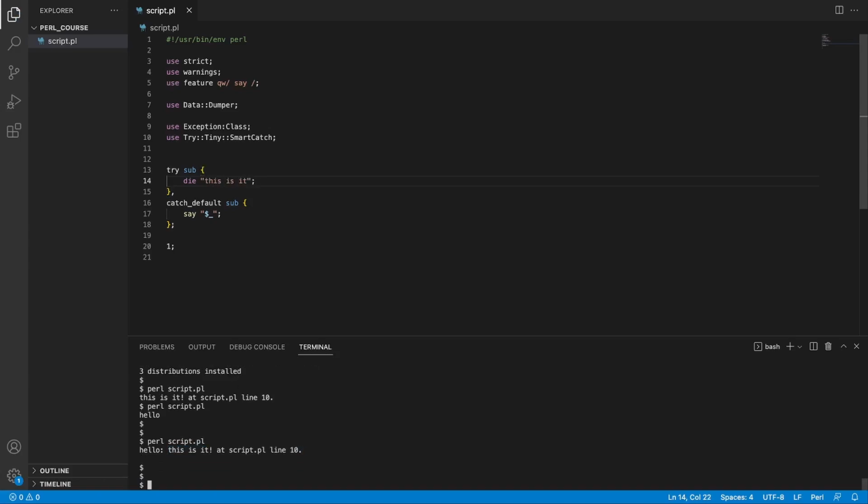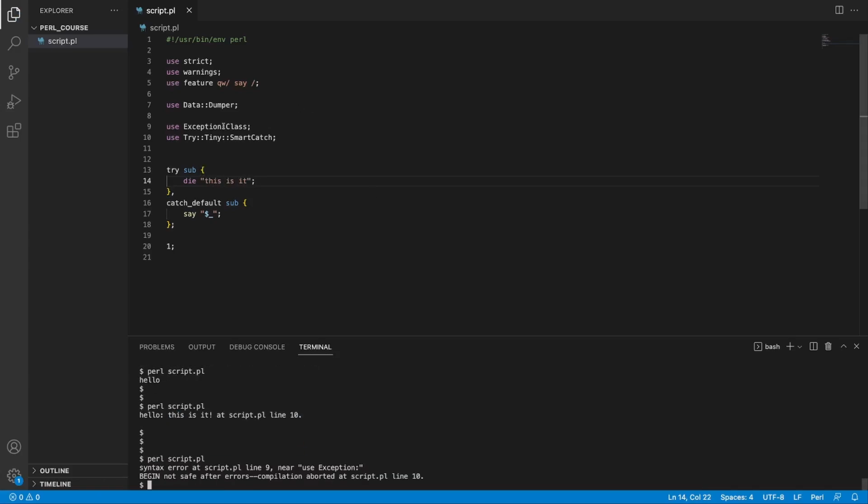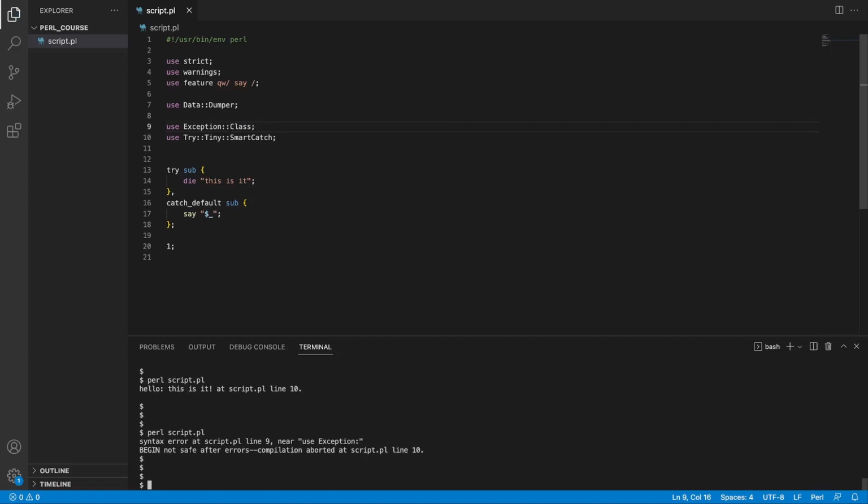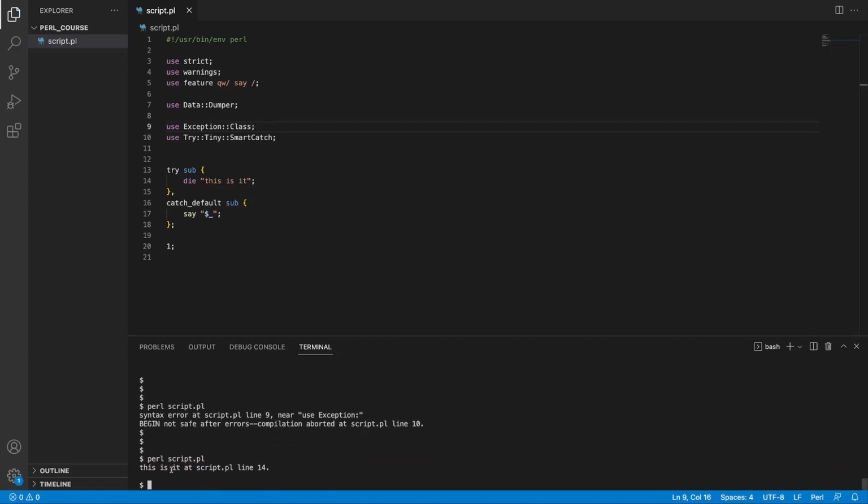If we save this and run our code, oops, and it looks like we forgot one of the colons, so Exception::Class. We rerun this, and what we're going to see is "this is it," which is the exception that occurred on line 14.